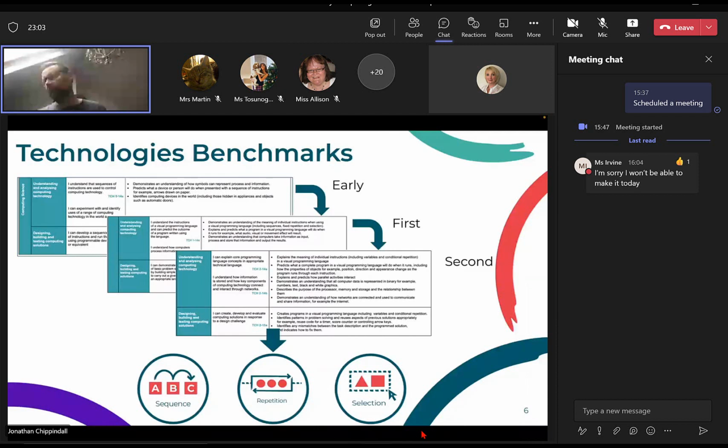We've done reviews of programming and coding curricula from around the world, and wherever they're based, they might use different language, or be structured and organized differently, but they all boil down to these three concepts, because these are the three concepts which programs are built upon. They're like the Lego bricks for building everything else, and they are sequence, repetition, and selection.